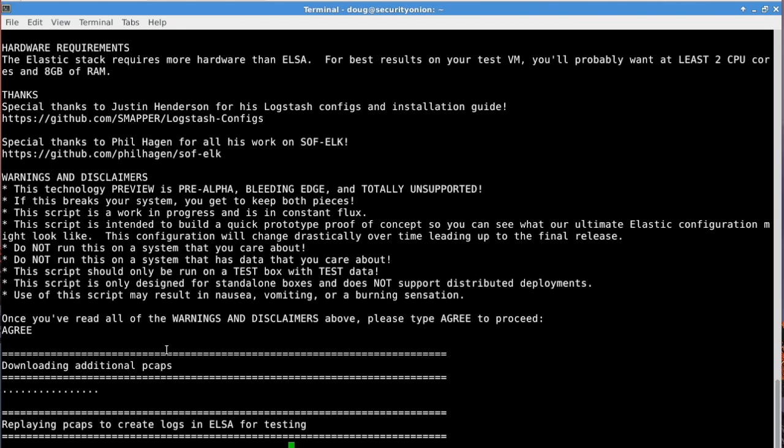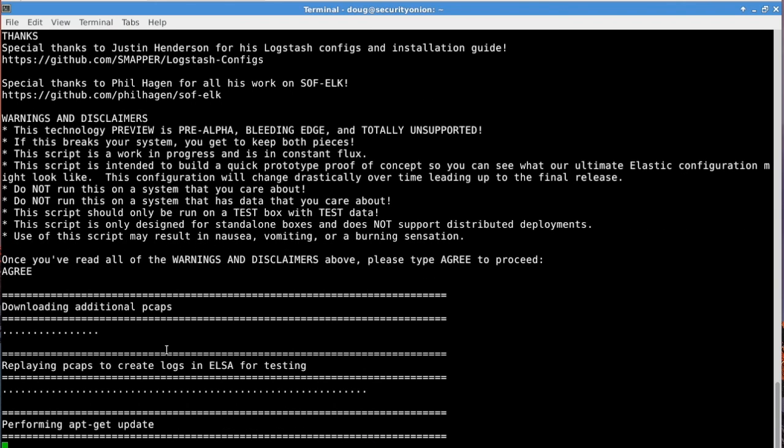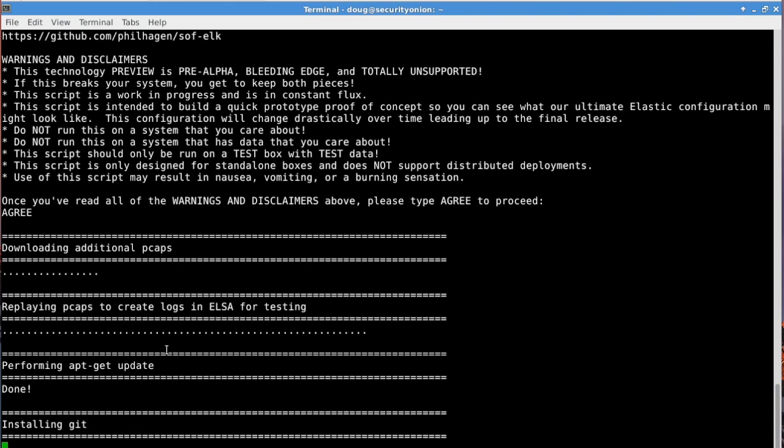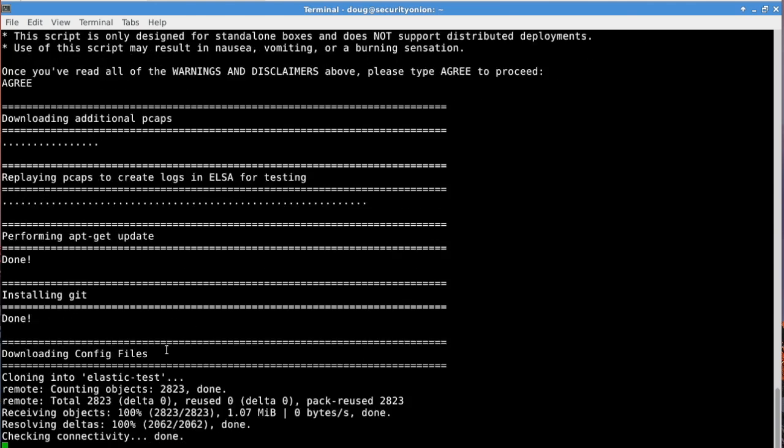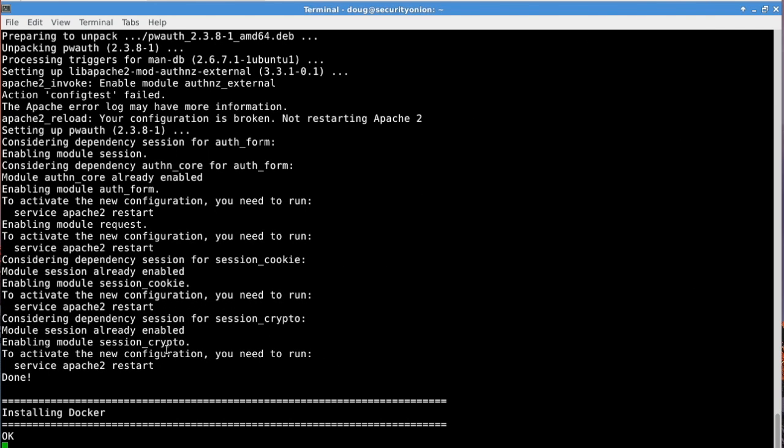So after we're done with this portion of the script of replaying these PCAPs, we'll then start installing some of those additional components that we need for the Elastic Stack and its complete integration into Security Onion. So you see there it's performing the apt-get update. As soon as it's done with that, it's going to install Git. We use Git to then clone our Git repo. And you see there's some Apache configuration. So this is configuring Apache to proxy Kibana. We'll talk more about that in just a few minutes.